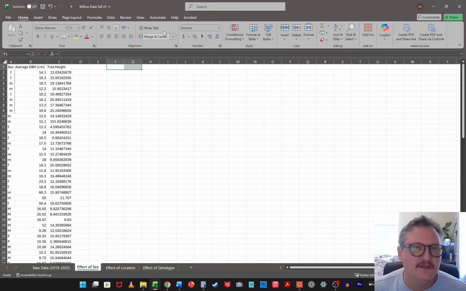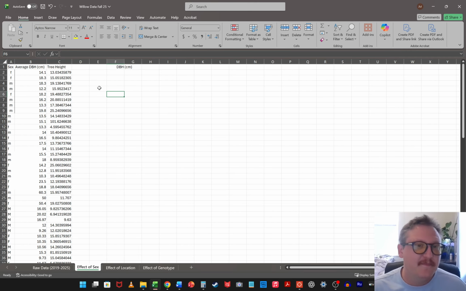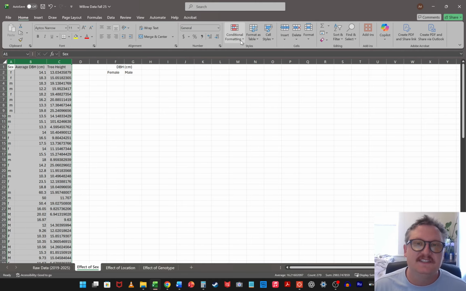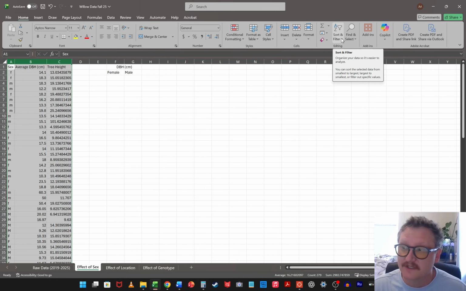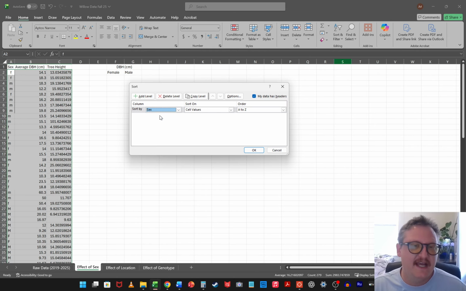What I'm going to do is merge and center these cells and make a header, DBH centimeters, okay? And I'm going to make two columns, one female and one male. Remember, Excel likes its independent variables in columns. Next, I'm going to select all of this data, and under the Home tab at the top, there's this Sort and Filter button, and I'm going to go to Custom Sort, and I'm going to have all of my data sorted by the sex.